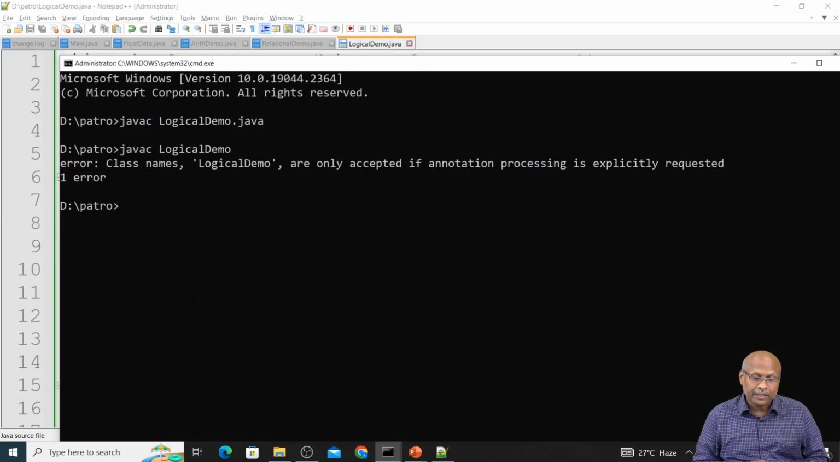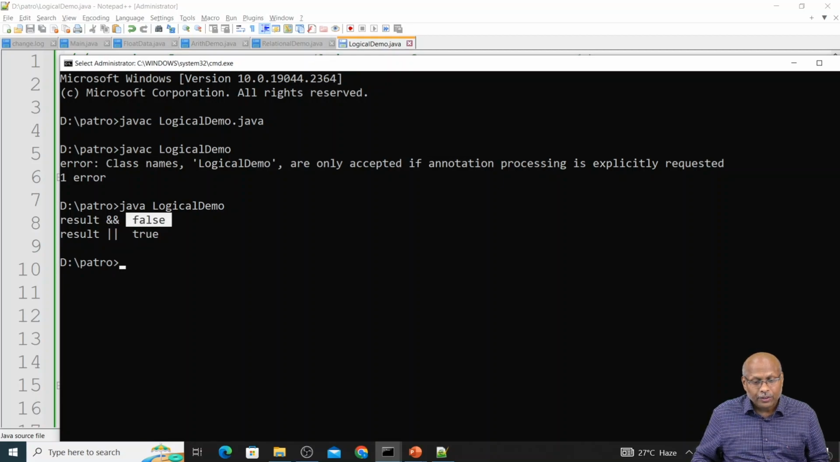Now it is an error because the compiler cannot run it. You have to use the interpreter, that is java. So you have to write this. Yes, for OR I got true, whereas for AND I got false. So based upon the truth table I got the corresponding result.